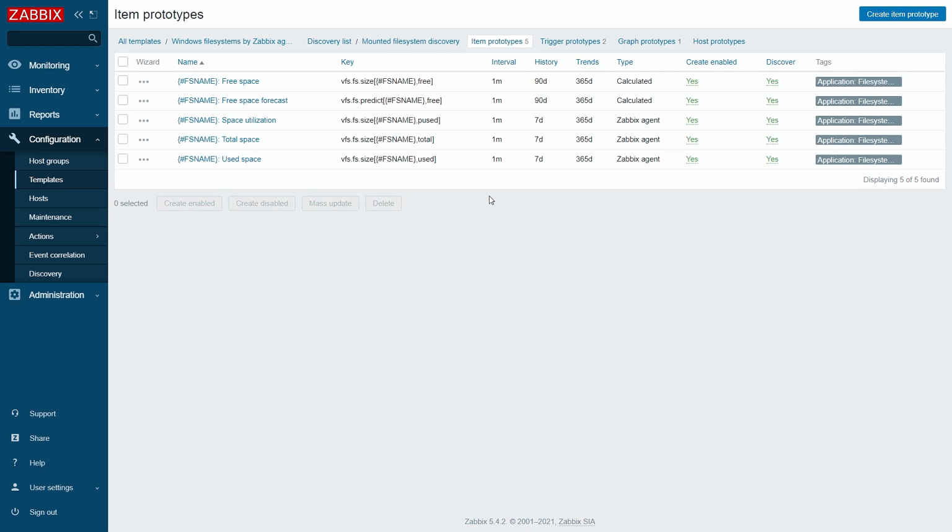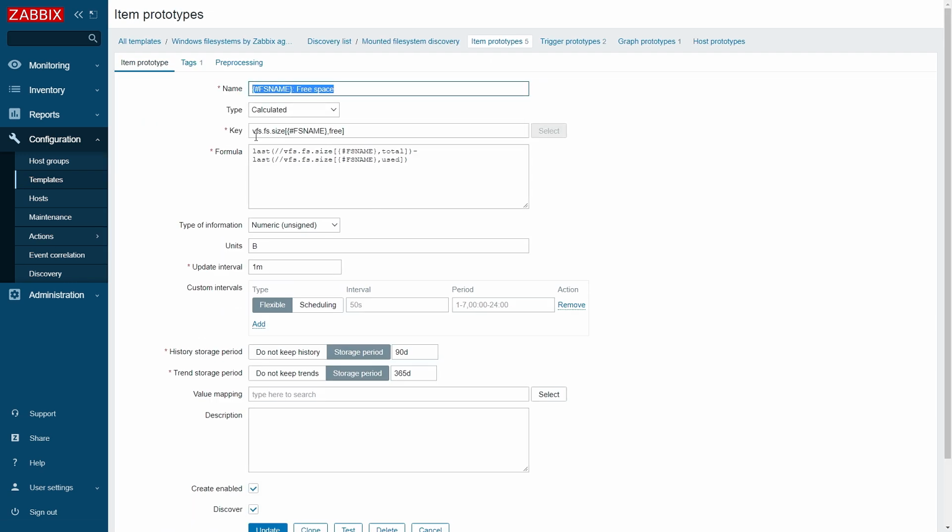So I have created two extra prototypes of type calculated. And when I open one of these item prototypes up, for example, the free space prototype, I can notice a couple of differences when comparing it with the agent item prototypes. First off, the type of the item prototype is calculated. And we have a new field called formula. And this is where I can define the logic of my calculation.